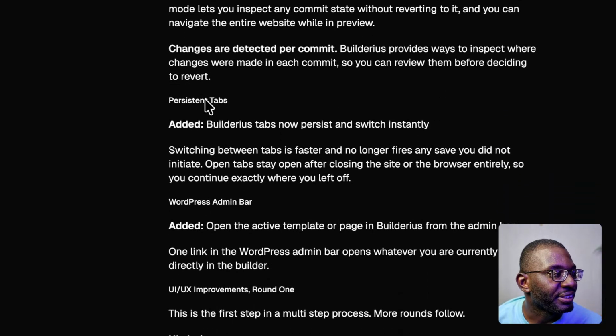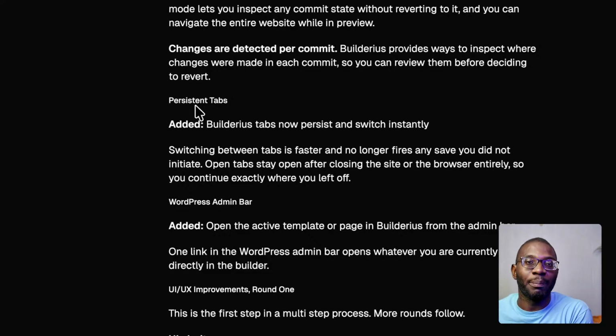Then we also have persistent tabs. What this means is that you can open multiple templates to edit. You have multiple templates and you can switch between those templates and they persist. There's not that delay again when you have to switch between templates. It's very quick. We'll test it out.